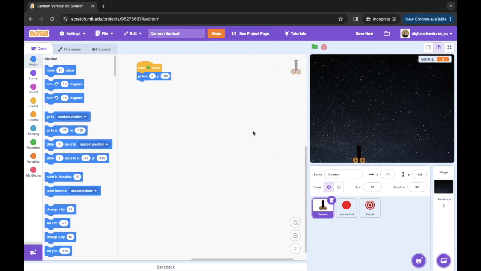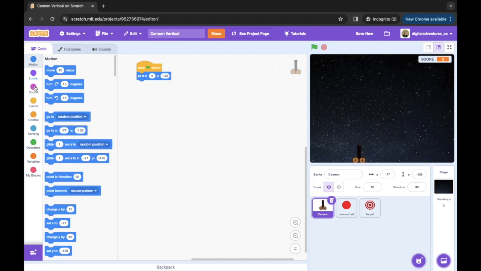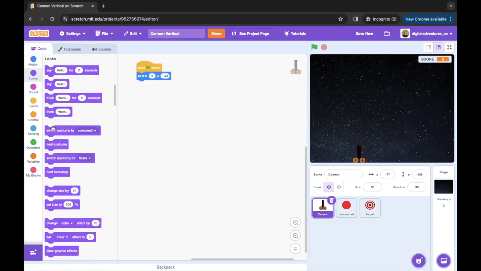The next thing that we want to do is, within the cannon, we created a couple different costumes. And what you can see is I just sort of rotated the wheels a little bit. This is going to create a nice little animated effect. So in order to accomplish that, the first thing we want to do is always make sure that when the green flag is clicked, we're on costume 1.